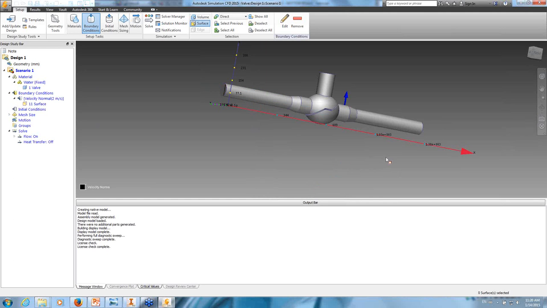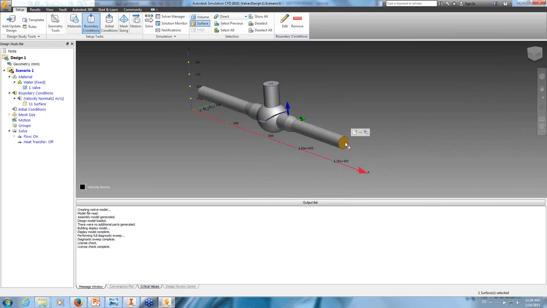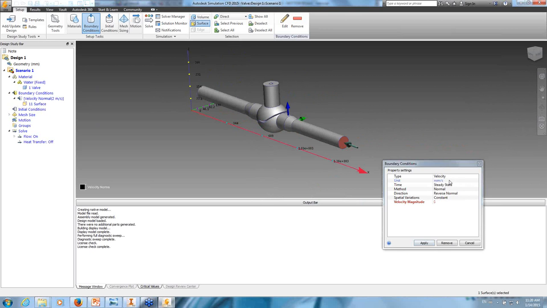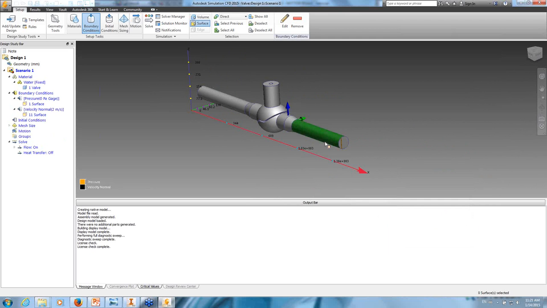So that's my inlet. I'm going to rotate by hitting the Shift key and the mouse wheel and set the outlet to a pressure of 0. That usually signifies an outlet. Anything that you don't apply a boundary condition to here is considered non-slip, so basically it's fixed. Again, this is the volume representing the fluid going into the valve body. We don't care about the valve body itself.